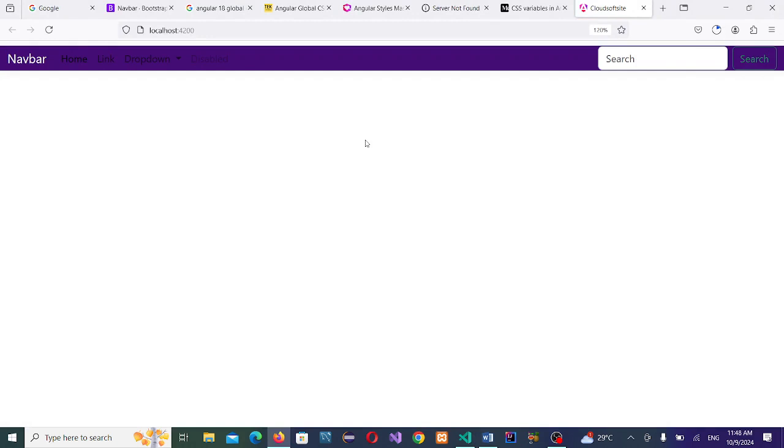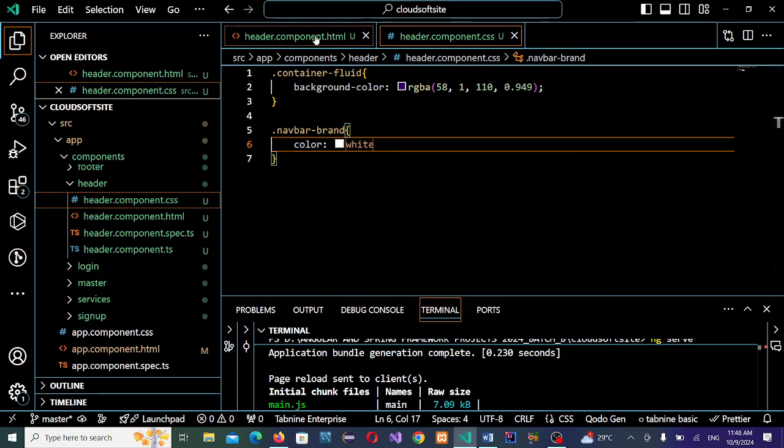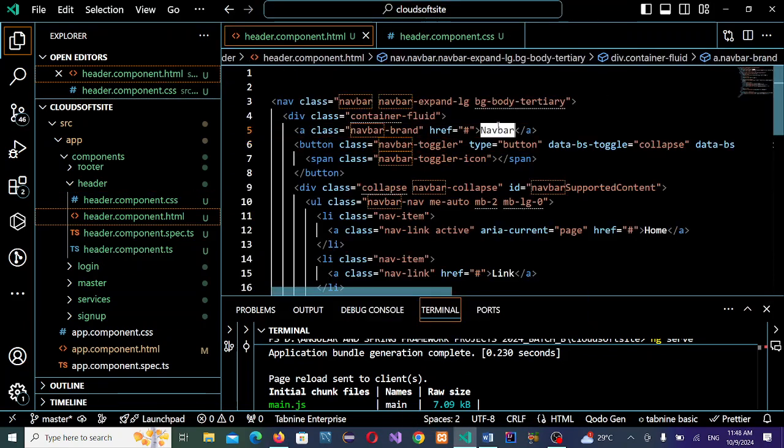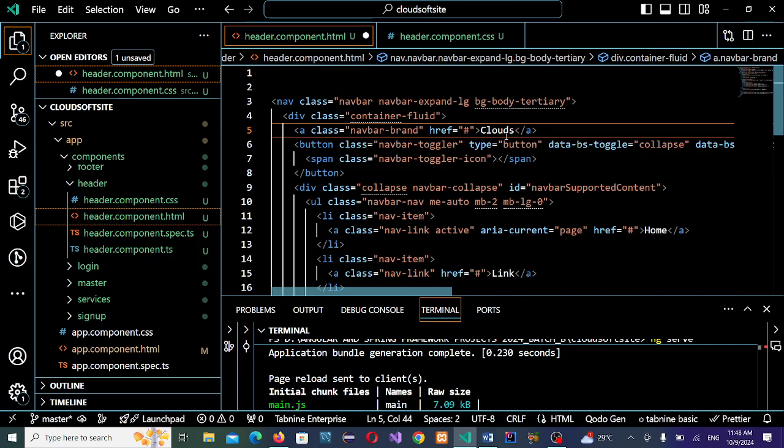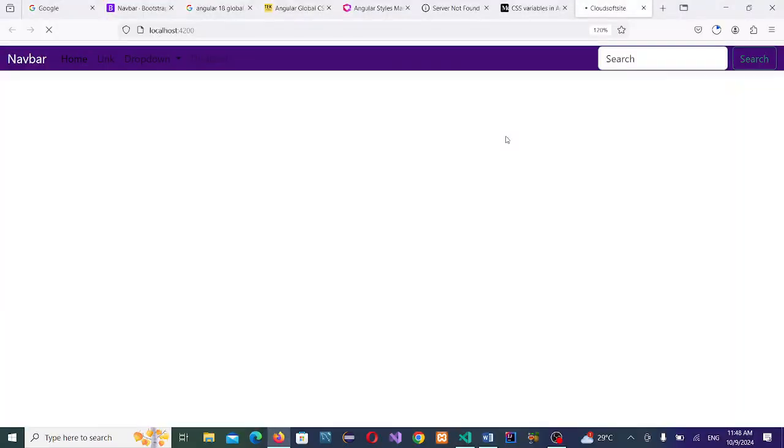So this is our navbar, exactly. Let's quickly format it. This is the navbar, that means we are formatting only this class. So it is our brand. Let's give it a name. What are we developing? We say CloudSoft, right? CloudSoft Consulting, right? If it is academy, let's say CloudSoft Academy. CloudSoft Academy.